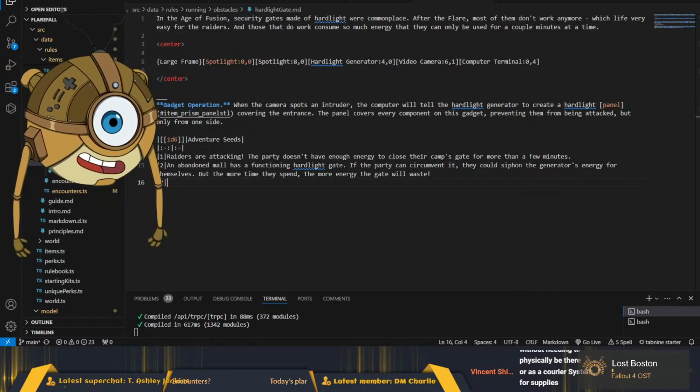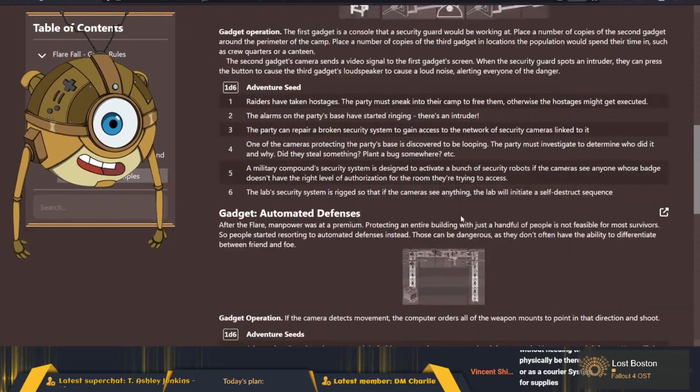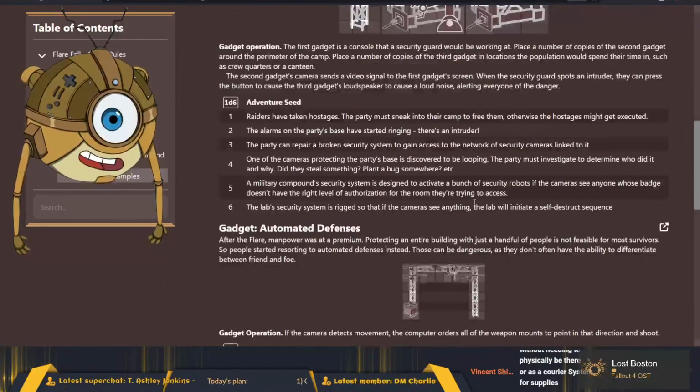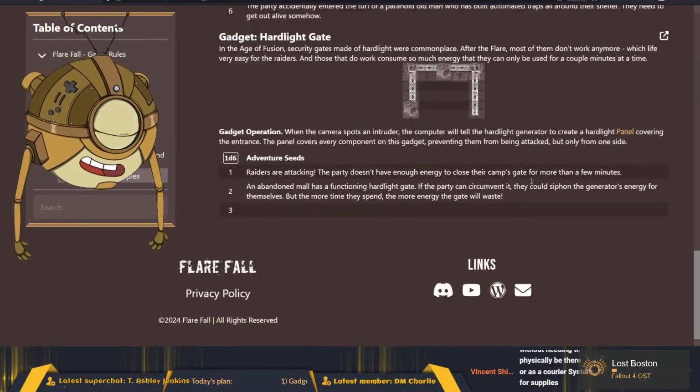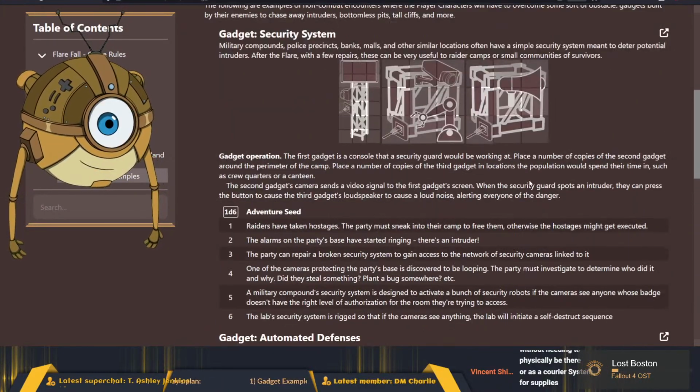Third adventure seed. We're kind of exhausting all of the security measures adventure seed right now, because the 3 gadgets we have are all about this, like preventing people from going in.